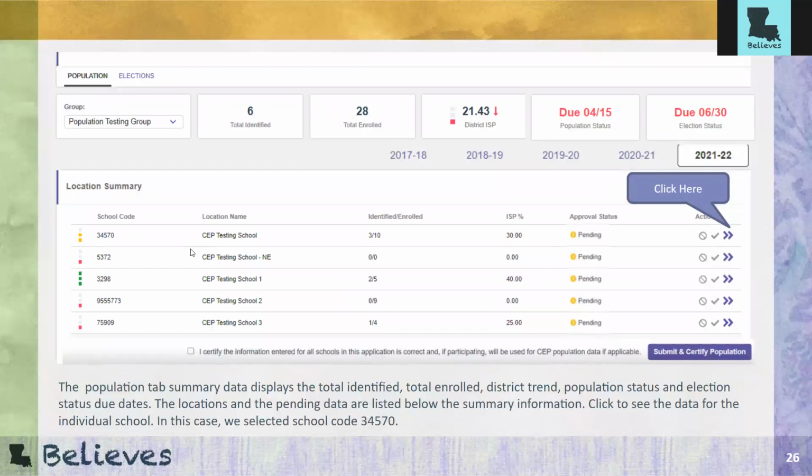So the population data displays the total identified students, the total enrollment. It also provides a district trend, so it gives you an idea if that district ISP is going down or if it's going up. It also gives you the population status, so if it is due, when it is due, for both the population data and the election.